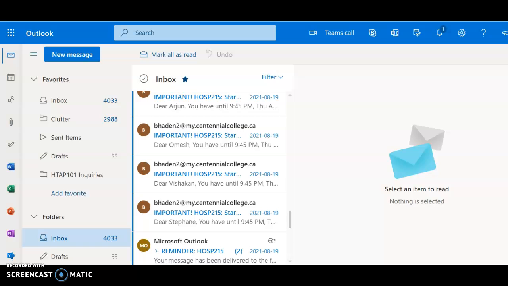auto replies are useful when you're going to be away from your email for a few days, a week, maybe longer. You can also leave other messages for auto replies for other reasons as well.